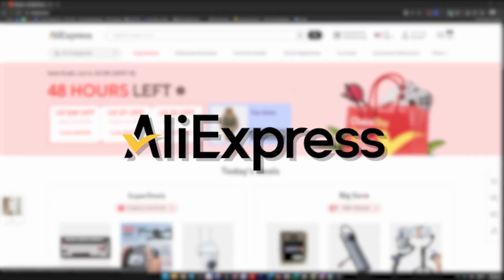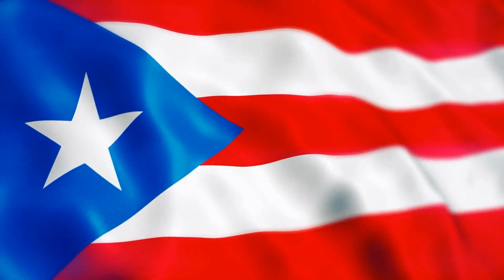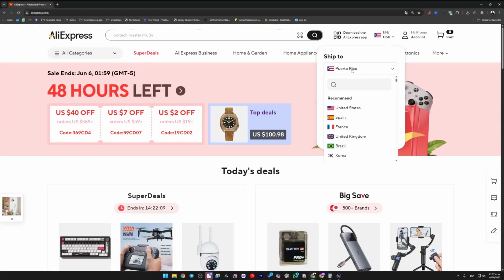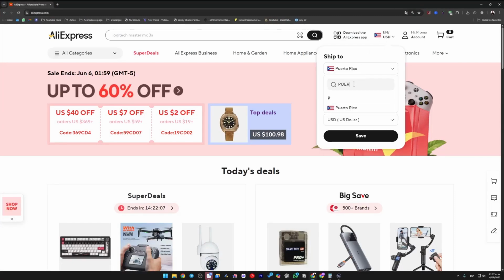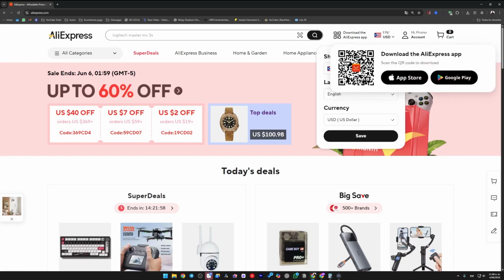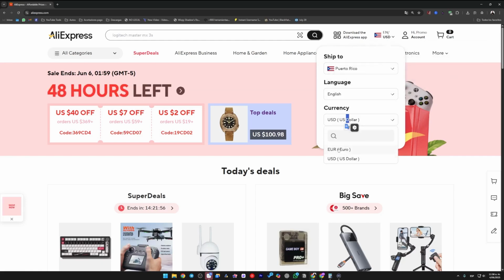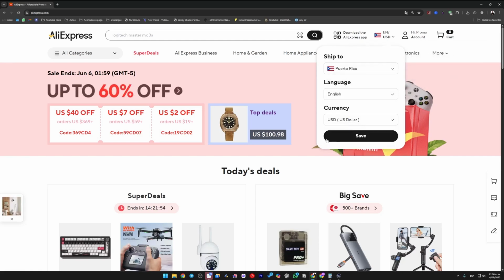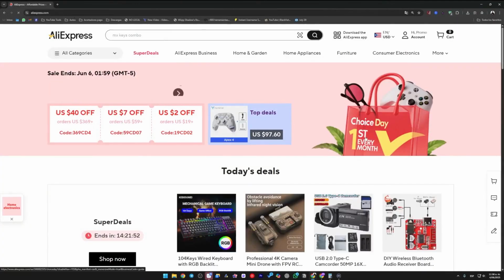How to shop on AliExpress from Puerto Rico? First, go to the top right where the flag appears. Here, we're specifically looking for Puerto Rico, so the official AliExpress version for Puerto Rico loads. Then select the language. If we want, we can leave it in English or Spanish. I'll keep it in English, and for the currency, we can switch to euros, but I'll keep it in US dollars and click Save.